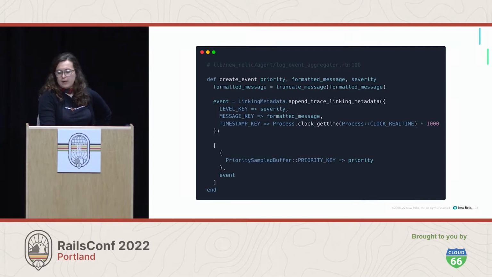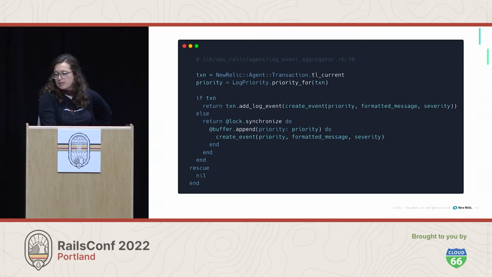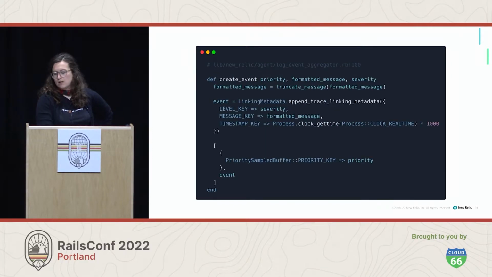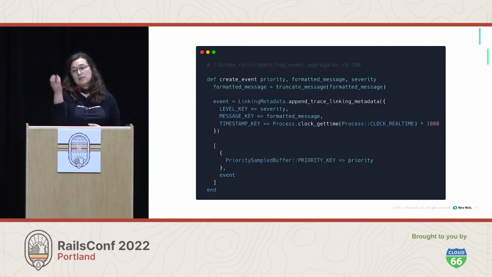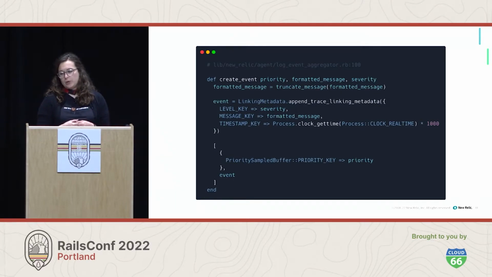So that was called by both the transaction and the non-transaction sections of that conditional statement. And here is where we get your linking metadata. So at this point in time, we're able to see if it's associated with the transaction, the trace ID, and the span ID that have been grouped with that transaction. And we can also add the priority together. And so this hash, or I guess ultimately array of hashes, is all the log event actually is at the end of the day.